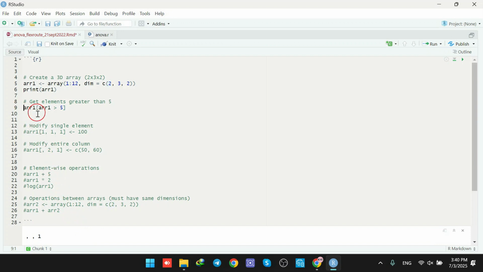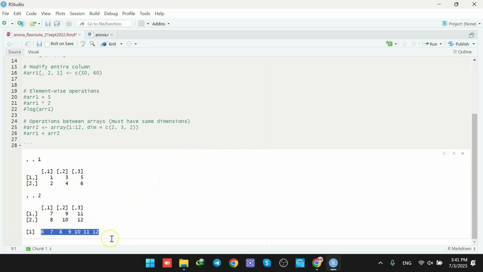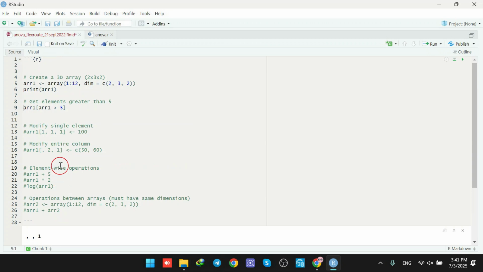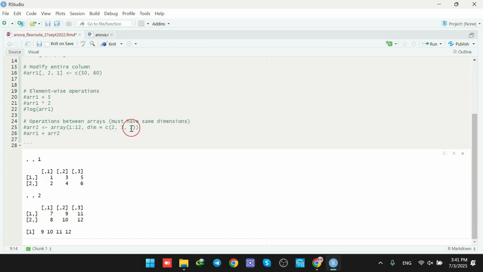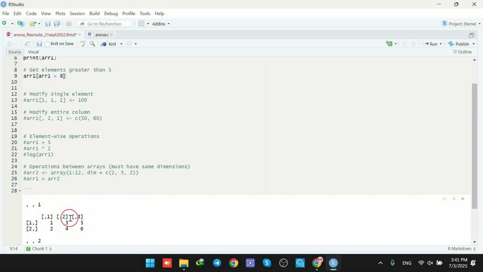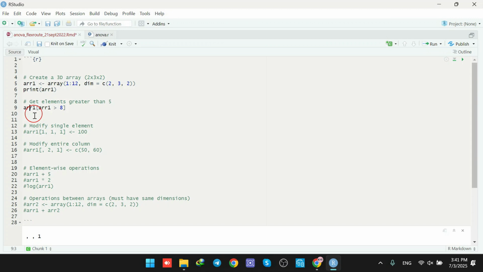Now I would like to have the elements that are greater than 5. So I run the code. I see that the elements that are greater than 5 are being printed here. This is the conditional printing, or let's say filtering. So I would like to have the elements in R1 that are greater than 5. And you can modify it, of course. You can print only the elements that are greater than or equal to 7, for example. Or let's say greater than 8. So I run the code one more time. I see that the elements that are greater than 8 are being printed here in the output. So this is the first thing that we wanted to learn in this video.